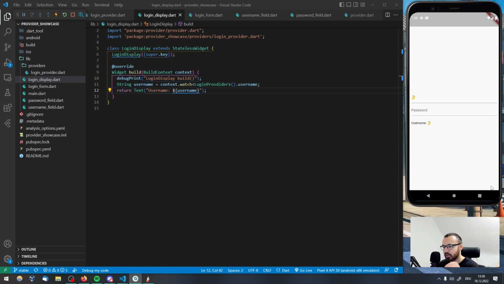The password field is also changing the login provider. This means that whenever I type something inside the password field, login display will re-render itself, which is kind of unnecessary because the login display is not really interested in the password. It is just interested in the username.